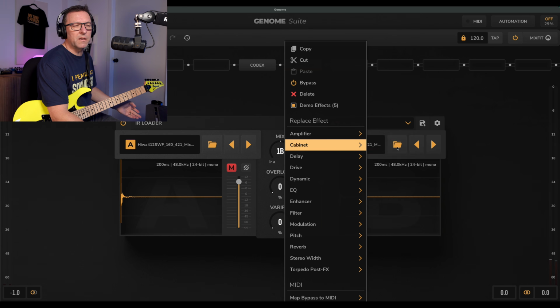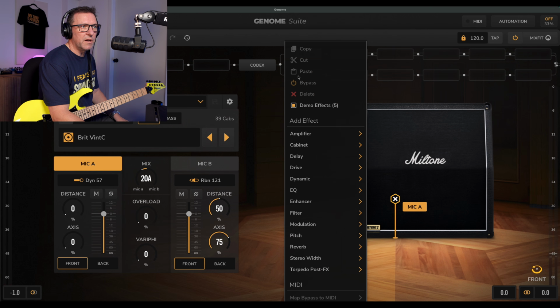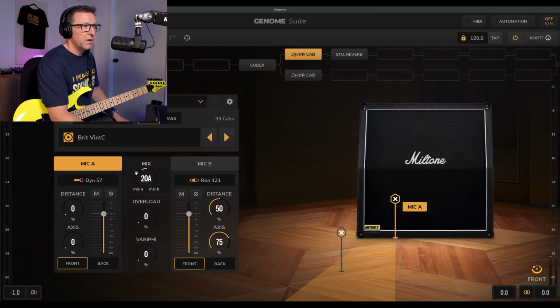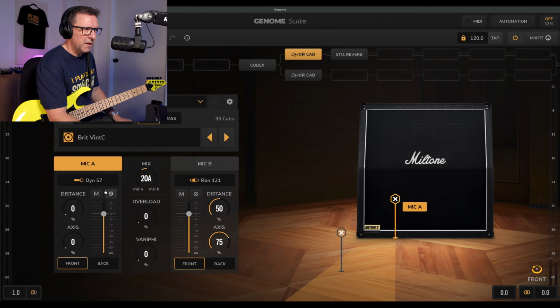But if you like tweaking like I do, you can set that up in here anyway, and you can actually split this so that you can say, I want two DynIR Cabs, which means you could use between 2 and 4 mics. You could have a mic on a British Vintage, so a Vintage 30 here with a dynamic 57 and an R121.